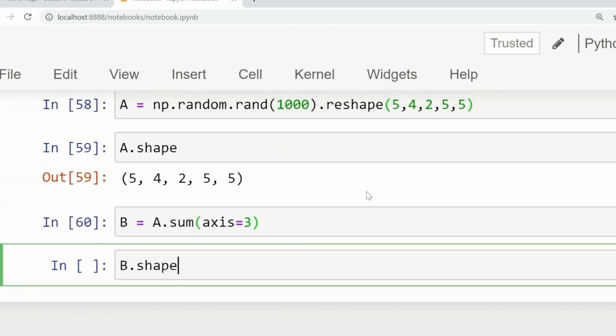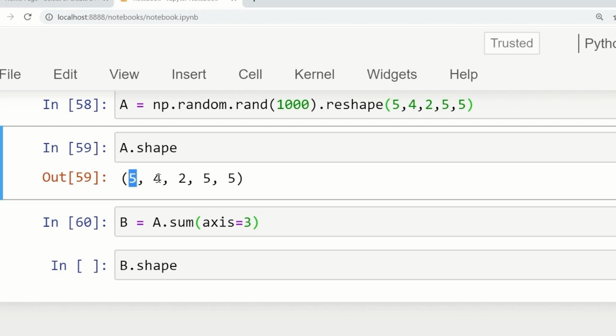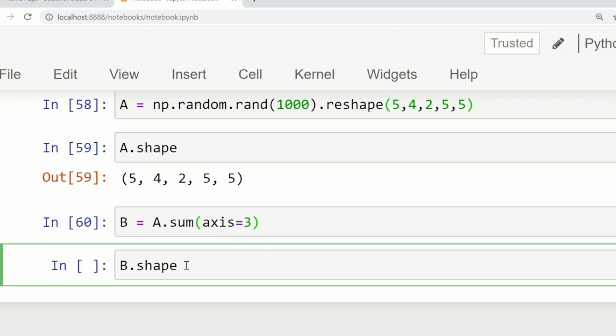Which dimension just goes away? Which dimension just gets vanished? This 5 got vanished, this 4 got vanished, this 2 got vanished, this 5 got vanished, or this 5 got vanished? Which one? What is the shape of the resultant array? One dimension has gone. b is a 4-dimensional array. It is no longer a 5-dimensional array because one dimension is just added up and collapsed and gone away. So what's the shape of b?